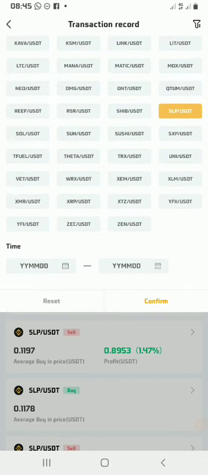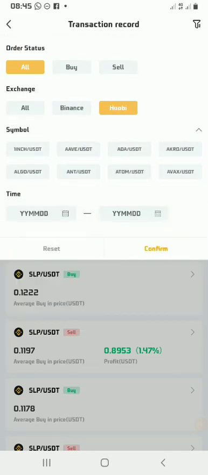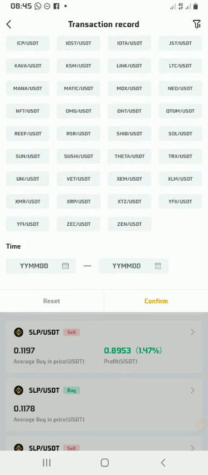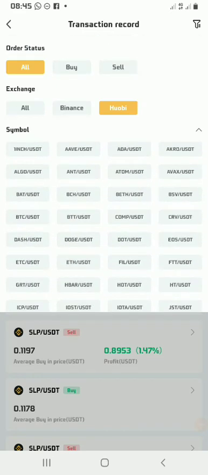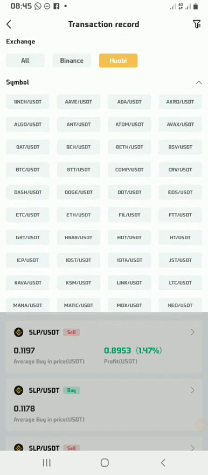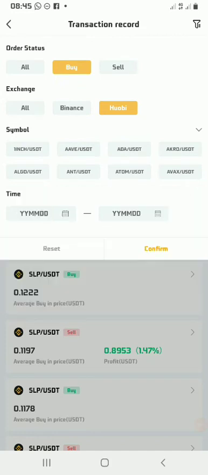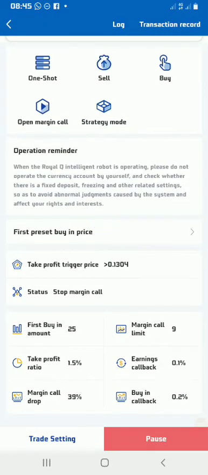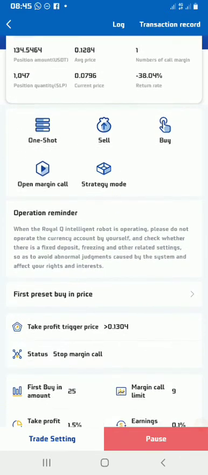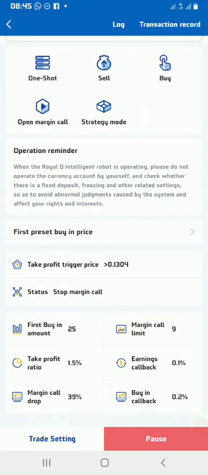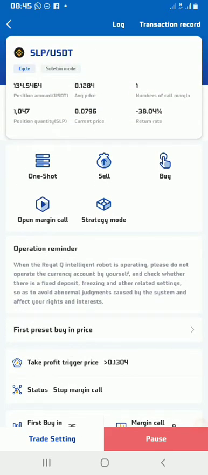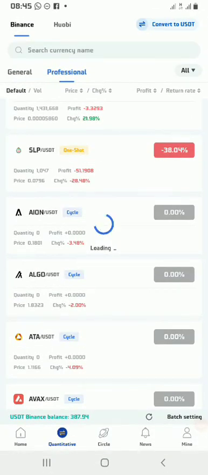To show you on Huobi, it will show you as well. So then your buy, your sell button and all that. So that is that about that button there and the transaction record. I hope I've been able to explain everything here. Good. Let's move on to what next? Circle.